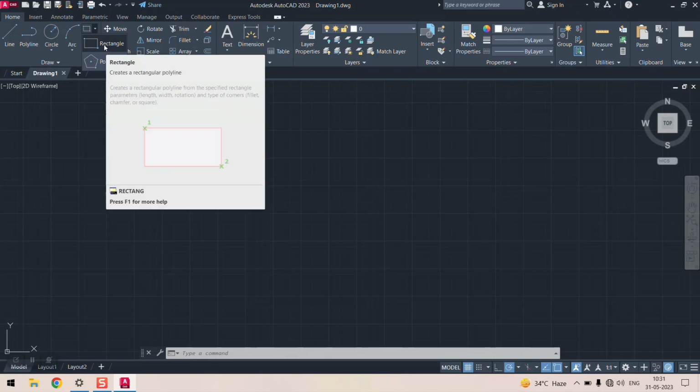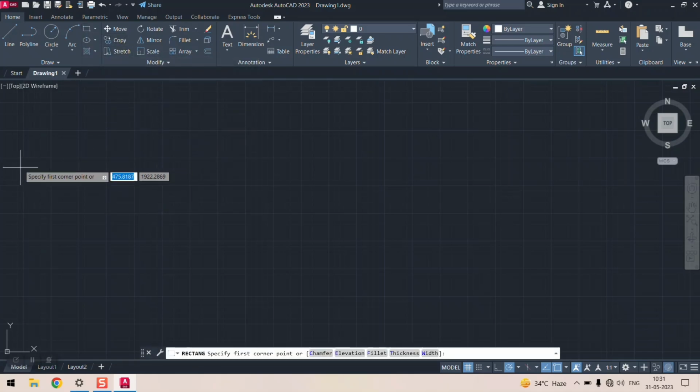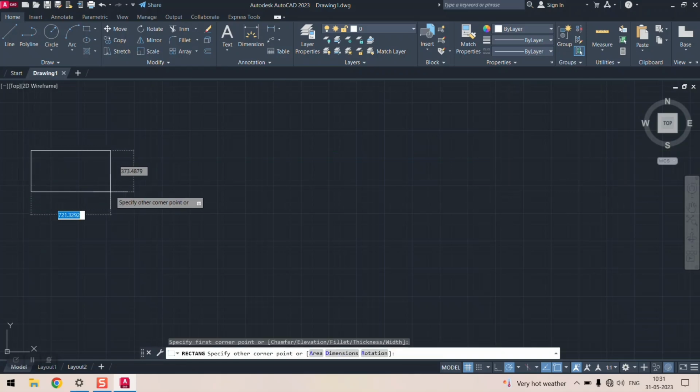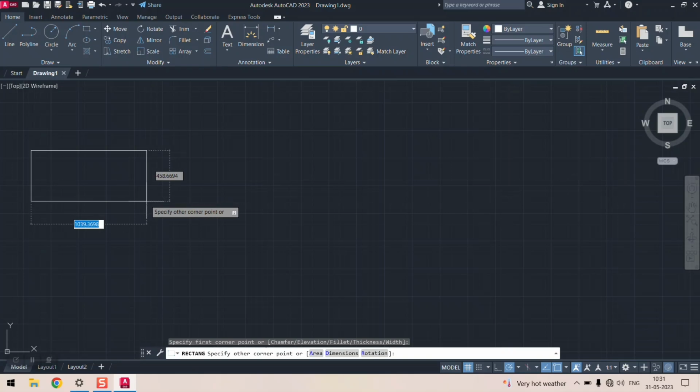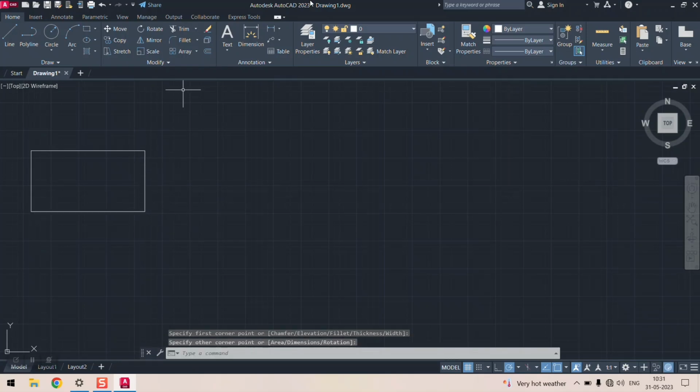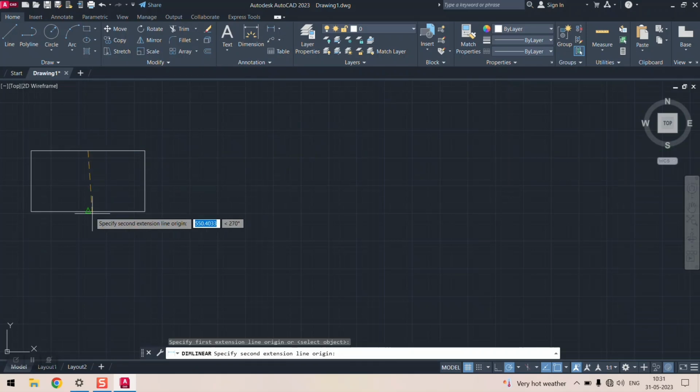So we'll see whether to make a freehand rectangle or a dimensional one. So first of all, we are trying with a freehand rectangle. So freehand rectangle is okay. This is a freehand rectangle. I just measure the length and the width of the rectangle.